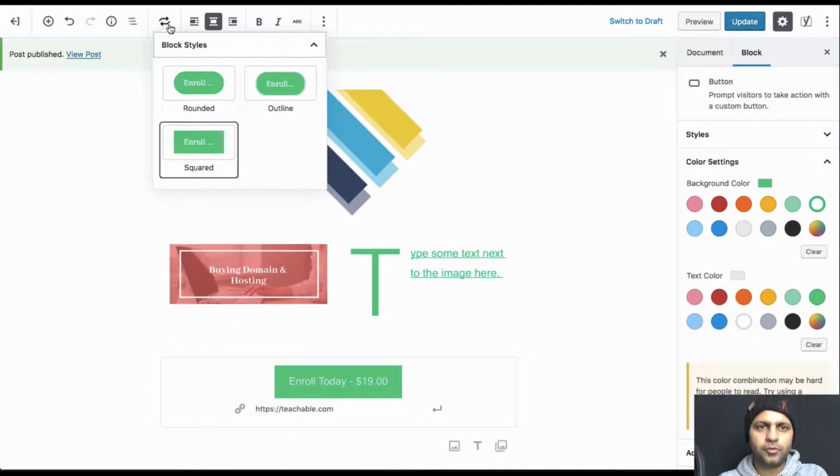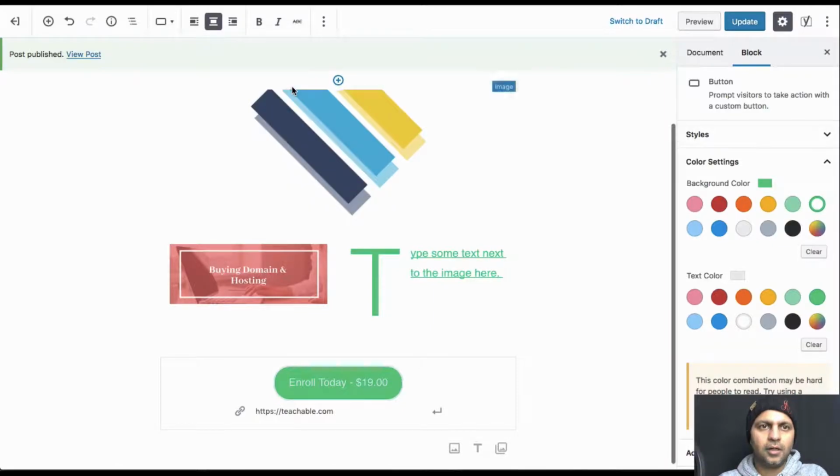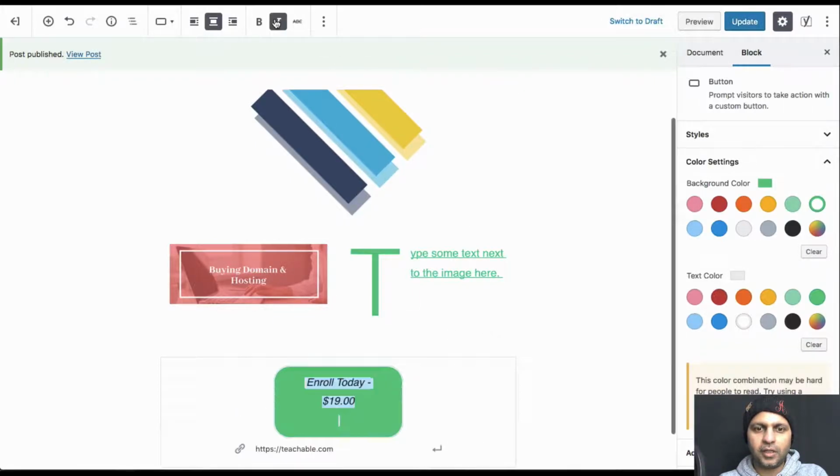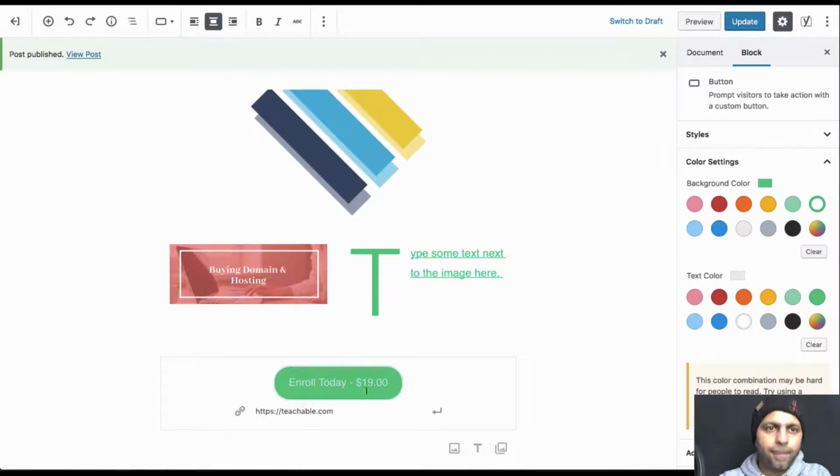So there are some other button options here. You can change the button styles. You can center, left or right align it. You can make the text bold if you wanted to. You can strike it through if you wanted to. So just some options to play with. Again, as you work through this, you'll see that playing with it is the best form of learning.